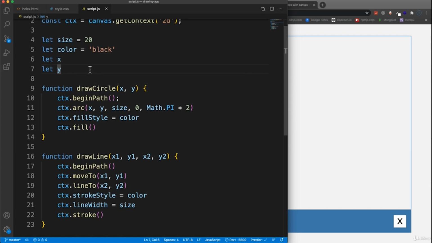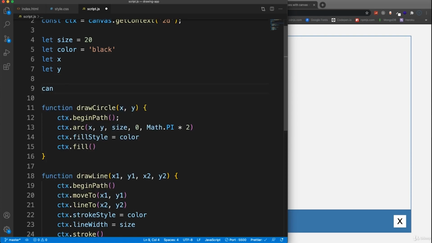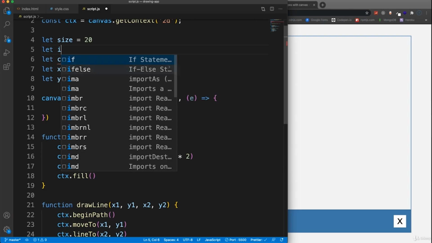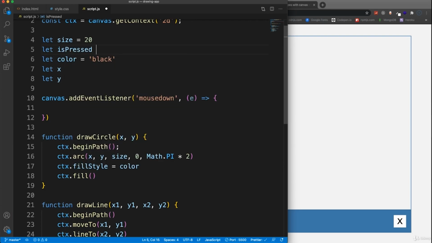So let's go above our functions here, and let's take our canvas. So we're going to take our canvas and add an event listener, and I'm going to listen for a mouse down event. So basically when I click and I hold it down, that'll be a mouse down. And we're going to pass in our event object here, and I'm going to have another global variable up here right under size, and we're going to call this isPressed, because we want to know if the mouse is being pressed, and that's going to be false to begin with. But once we have mouse down, we'll say isPressed is then going to equal true.